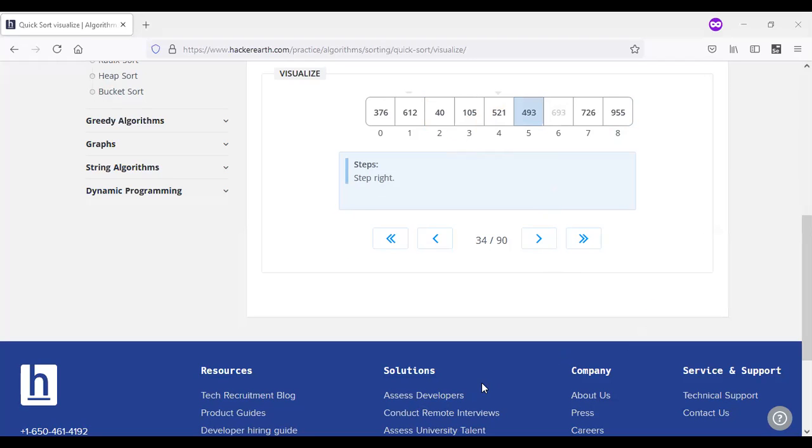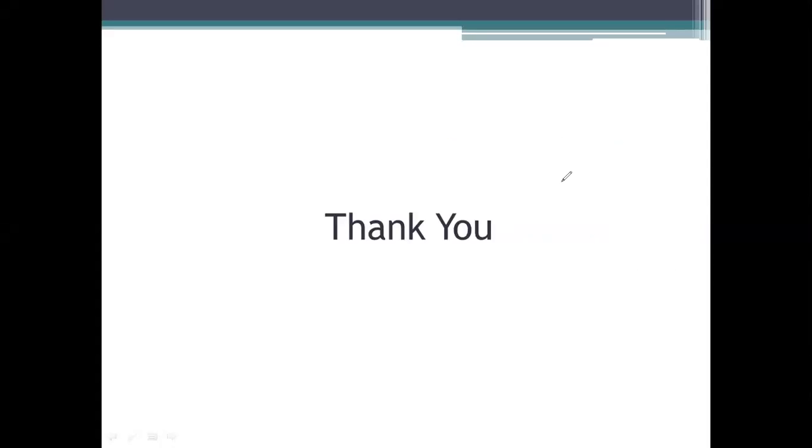We have seen the selection of the pivot element as the first one, the last one, and also the middle one for the processing.